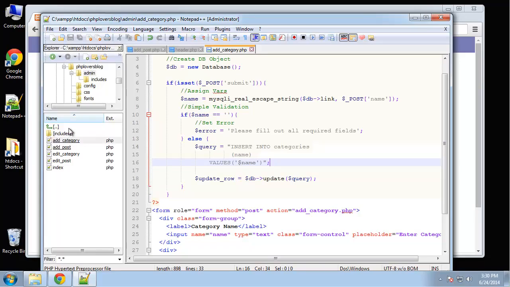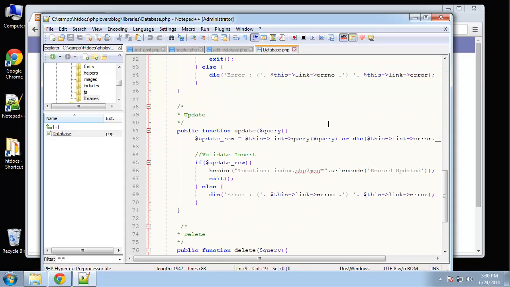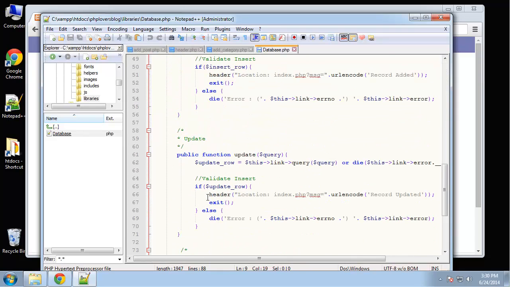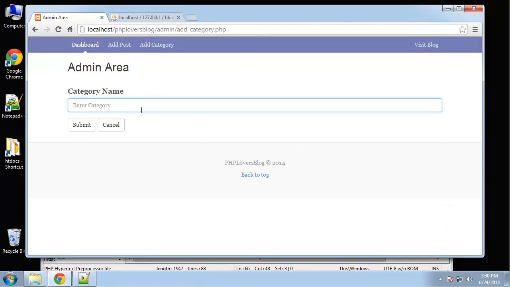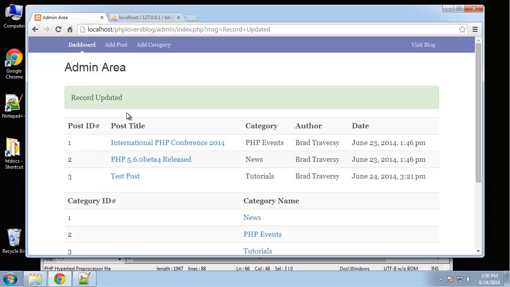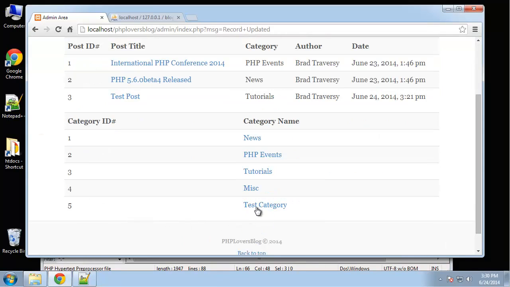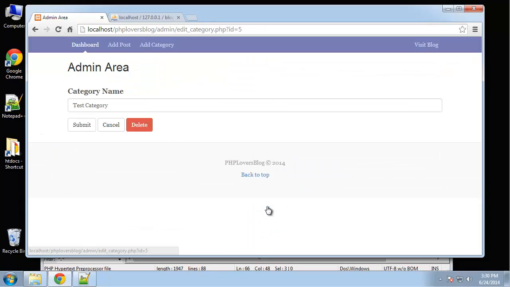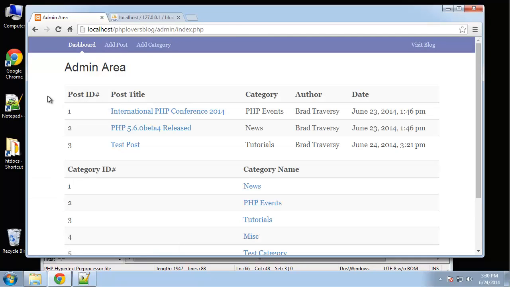And basically, if we look at our database class, okay, just like the insert query, this is going to redirect us. Alright, and it's going to also add the MSG variable, which we already have in the header. Okay, the header file is checking for this, and if it has it, it's going to just display it for us. So let's go ahead and try this. If we go to add category, we'll say test category, submit, and we get record updated, and then you can see down here we have test category. Okay, so everything's working pretty good.